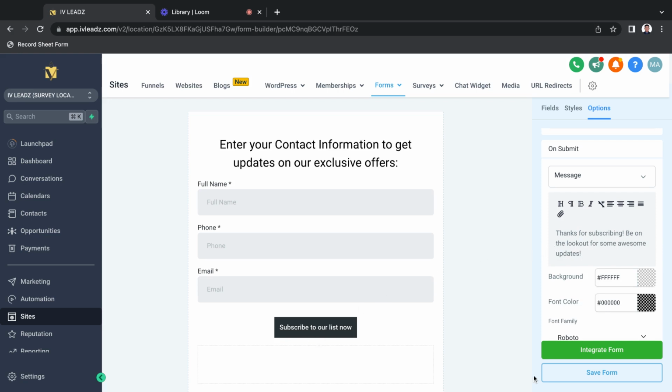All right, so that they can see that message displays once they click on subscribe. All right, so don't forget to click on save, and then that's for the first option.